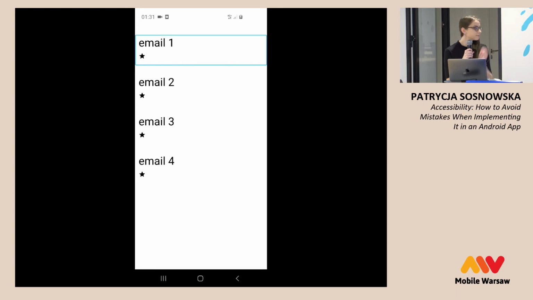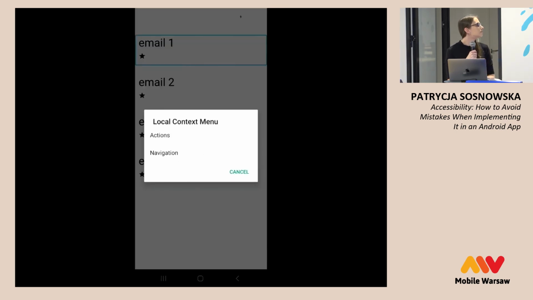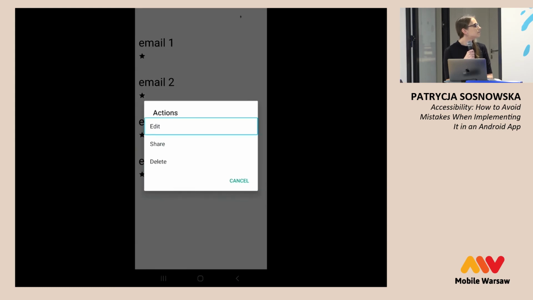Email 1, enlist 4 items. Double tap to activate, actions available, use swipe up then right to view. Alert local context menu, action. Alert actions, edit, enlist 3 items. Double tap to act.